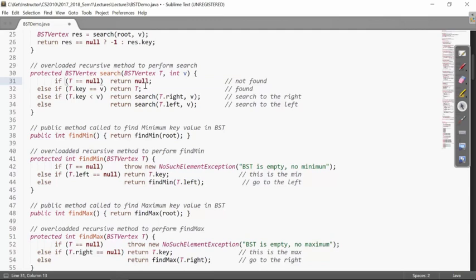That means that I searched all the way, I hit a null pointer, so return null, cannot find it. Else if the key of t is equal to v, that means that I found it. T, the current node, is basically what I want, and just return this node. Else, if it is smaller than v, just search to the right. Else, it must be bigger than v, search to the left. So very simple recursive algorithm.